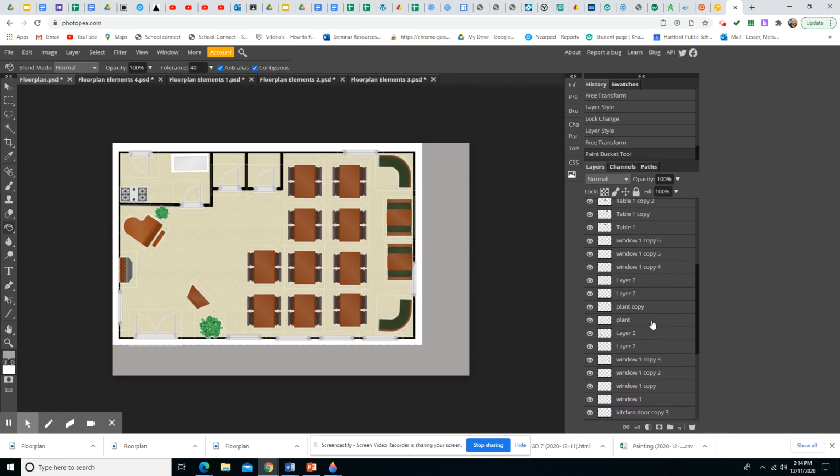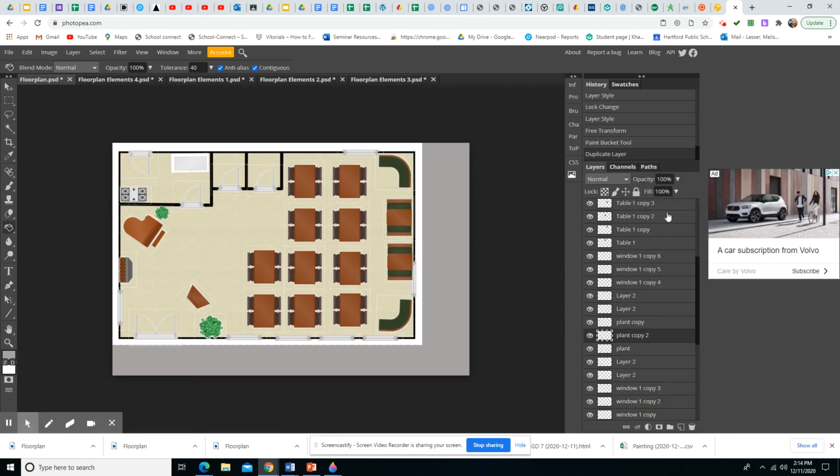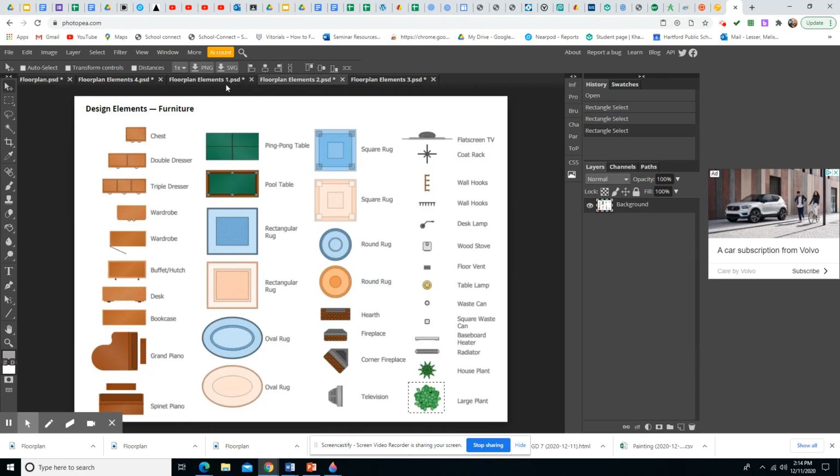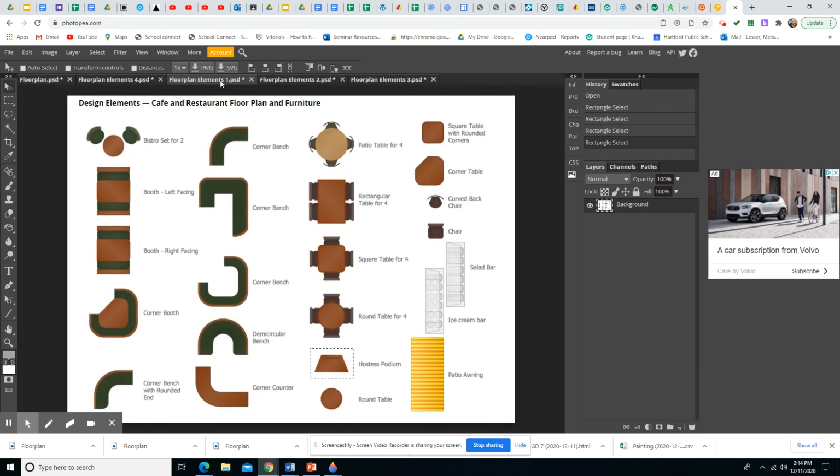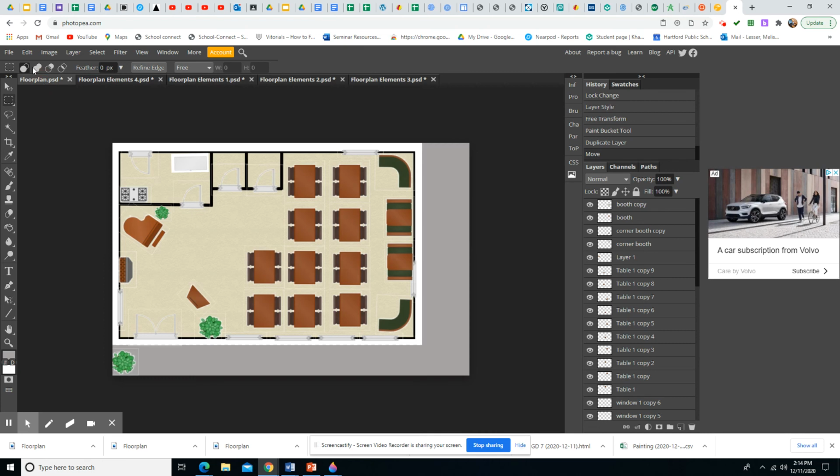I could bring in a whole bunch of plants. Where's my plant layer? And I can do duplicate layer of my plant, go to my move tool, right? And I could do the outside space as well. So maybe I want to bring out some tables for out there. So maybe the round tables, right? Or this bistro set, that might be perfect for out there. Edit, copy, come back to my project, edit, paste.